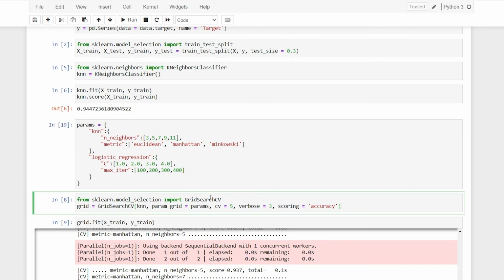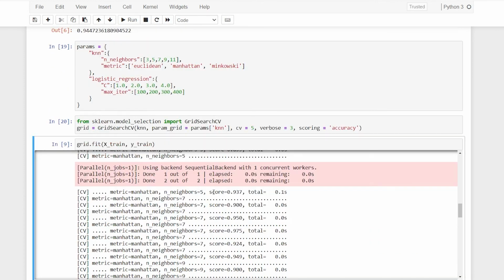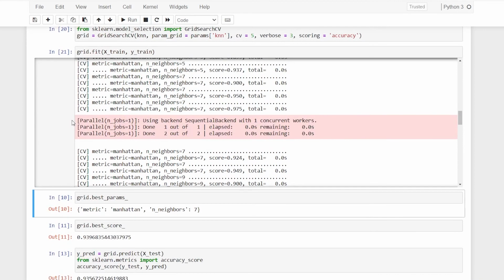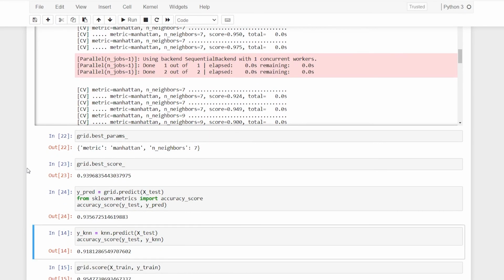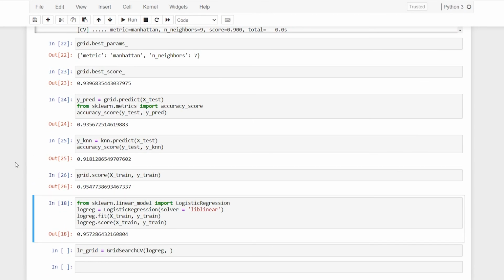Now inside this params, here I'm going to say KNN, so it is only going to work for KNN. As you can see, it has worked, and the best parameters are there. I have the grid score, and so on.